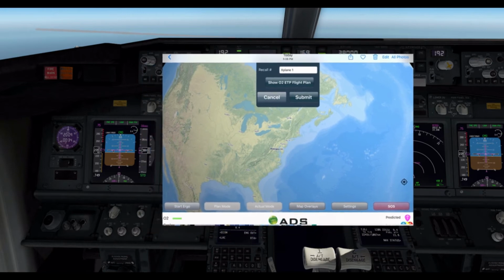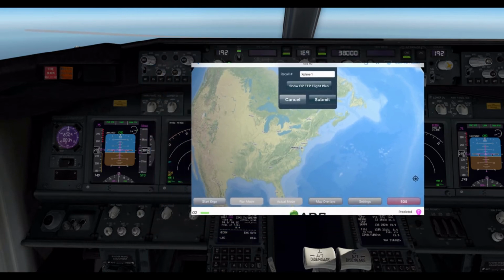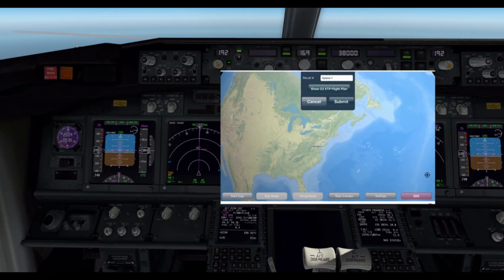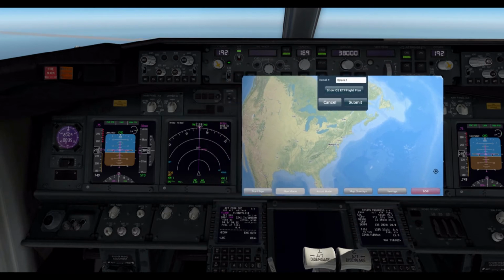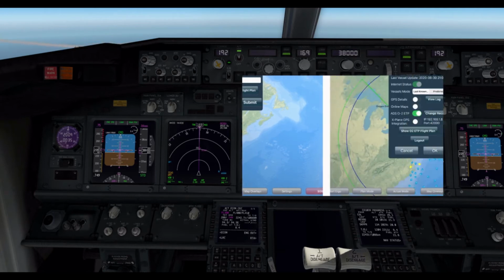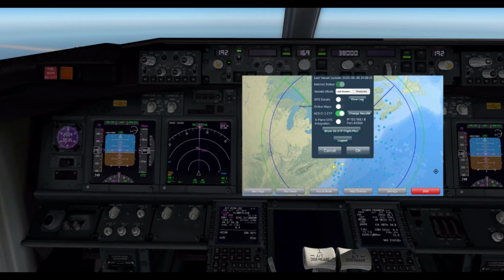Let's look at the ADS Oxygen ETP. It can be accessed in two ways. First, during the login sequence when the confirmation of the recall number window is open, or once the app is open, like it is now, under the Settings tab towards the bottom of the page.